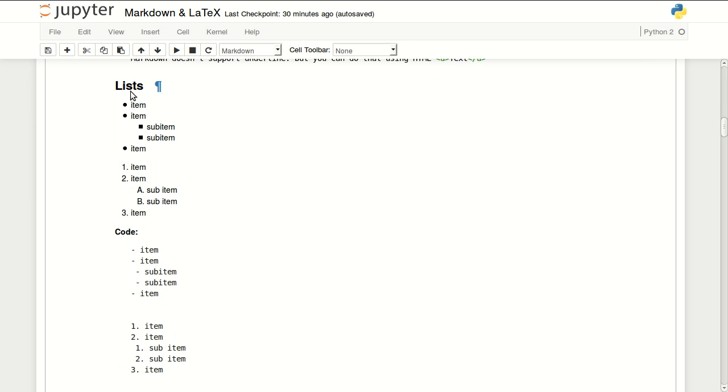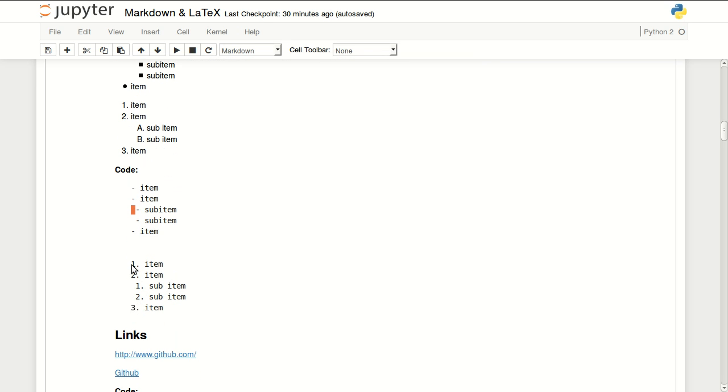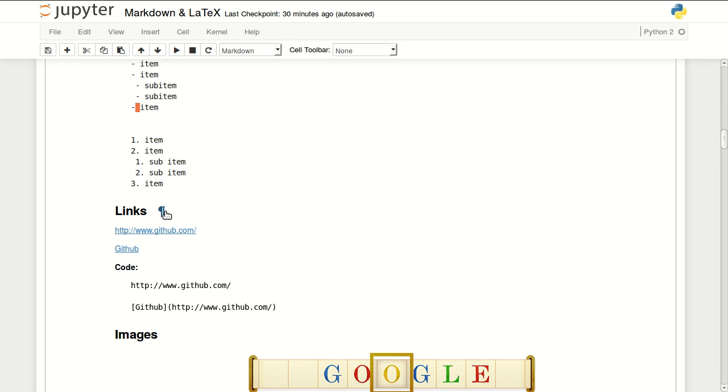Next are lists. You can do an unordered list using the minus sign, and you can have sub-items just by adding a space before the item, and it will render it like this. Or you can have ordered items, and the way to do that is to have a number like 1, 2, 3 followed by a dot. Then you add your text after a space. Always make sure there is a space, whether you're using ordered or unordered. Otherwise, it won't render fine.